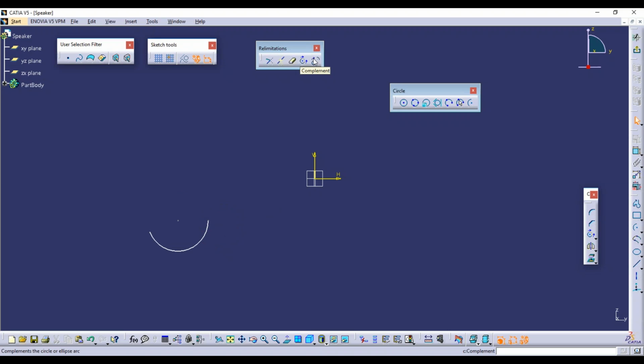Now this is a complement. I want the complement of this arc. I'll select this so that the complement of that arc is generated and the original arc is removed. Complement is nothing but generating the other half of the circle by removing this half. I want the other half of this arc, so I can select the complement option and select the arc so that the other half of this arc is generated.